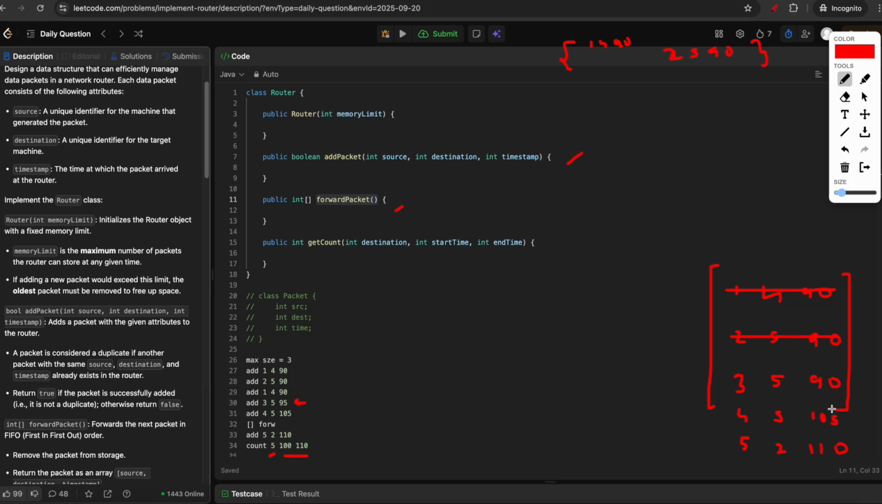So for this, we can take another map. In this map, the key will be a destination and the values will be the timestamps. So we have the destination 4 as a key first, and in that the timestamps will be initially 90, and then this is duplicate, so we don't add it, and that's it. For 4 as destination, we only have one packet.